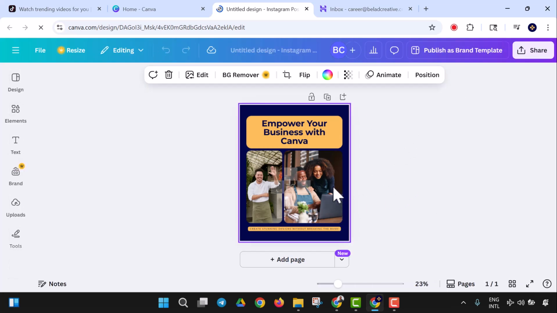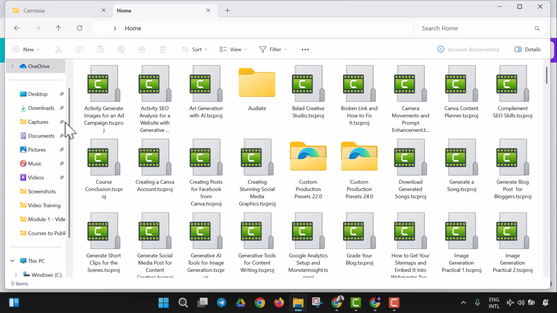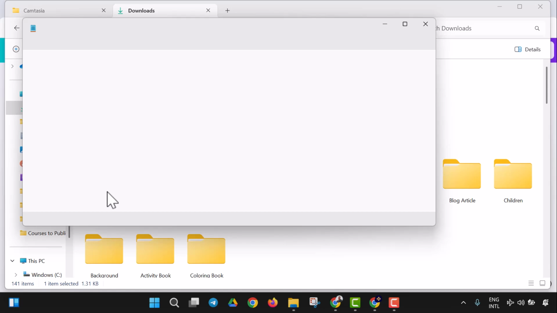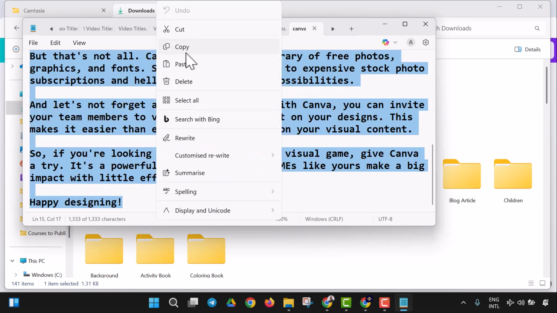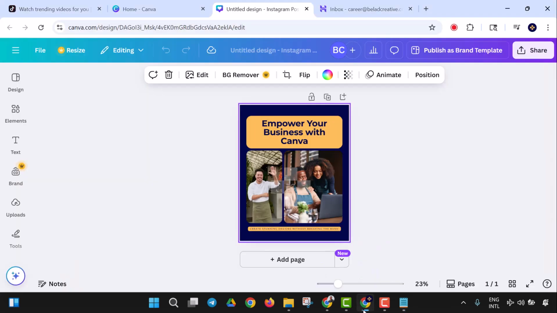And right now, all I have to do is to share this post. I have the content right here. I saved the content right here. So let me get the content right away. This is the Canva AI content that I saved, and I'm going to just press Control A to highlight all, then copy it, then come back here.